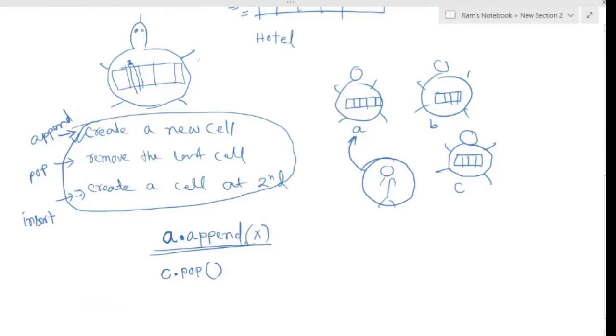So for example, whenever you ask the tortoise to append, obviously the question is what you want the tortoise to append at the end of its existing list. But whenever you are asking, say, pop, which means remove the last cell, here you do not need to specify anything. All the information is there in this instruction, c dot pop. It means you are asking tortoise C to remove the last element present in the list.